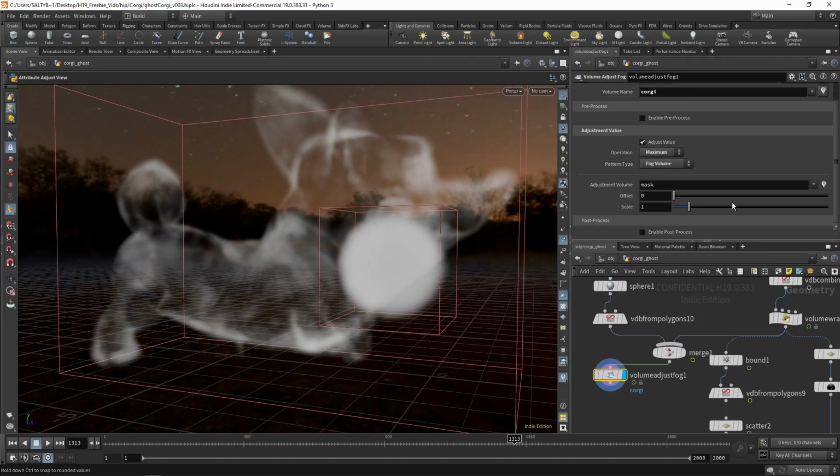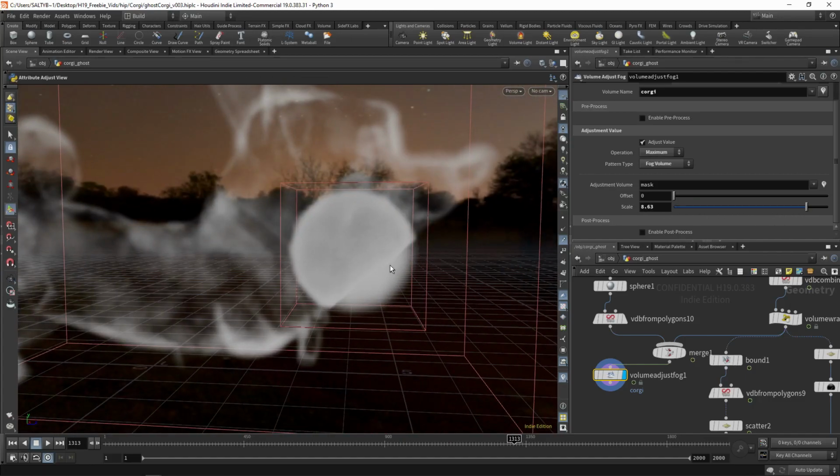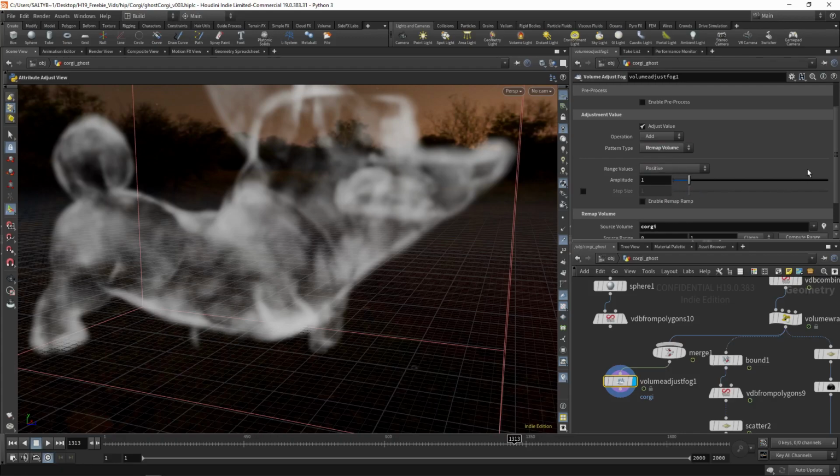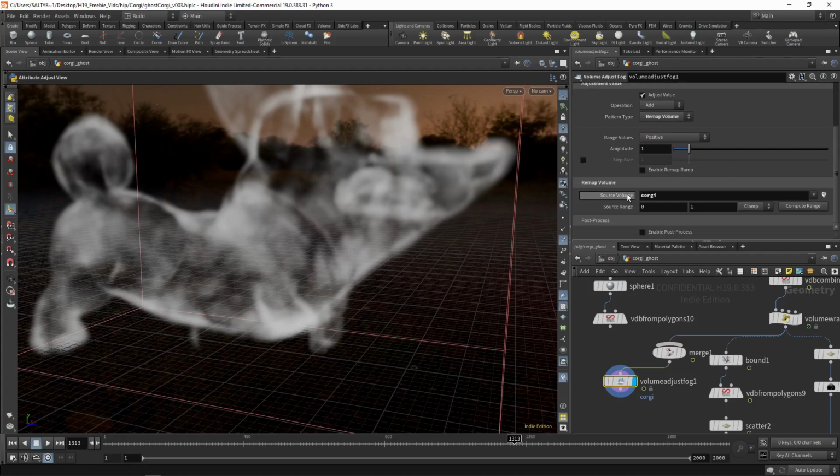That's what's happening. So we can scale up, and as you can see, it scales up only in the areas which intersect with the mask volume. And we can also offset this. And I'm not entirely sure what that offset's supposed to do, but there you go. If we select remap volume, we have to go down here to the source volume, specify Corgi, we can compute the range, which is really nice, and we can also clamp that to values, or we can cycle values.